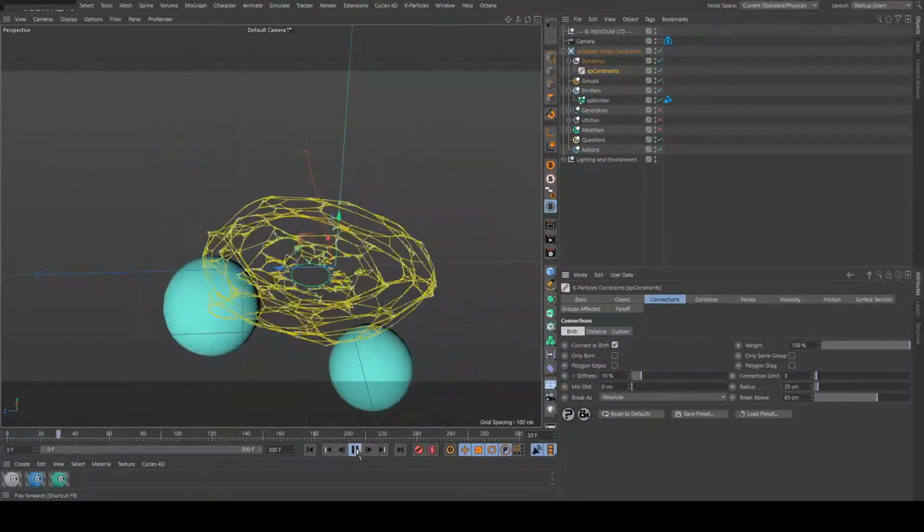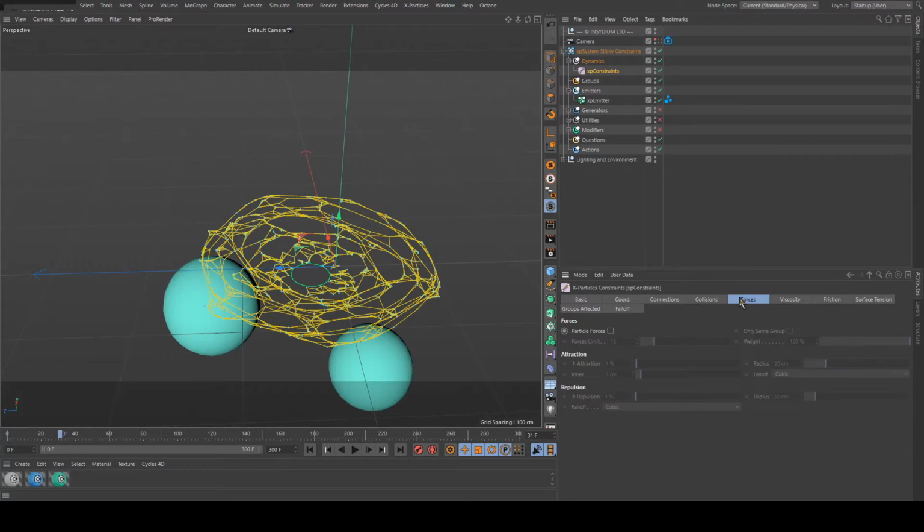35. All right. Now, is there anything in collisions? No collisions, no forces, no viscosity either. Interesting.